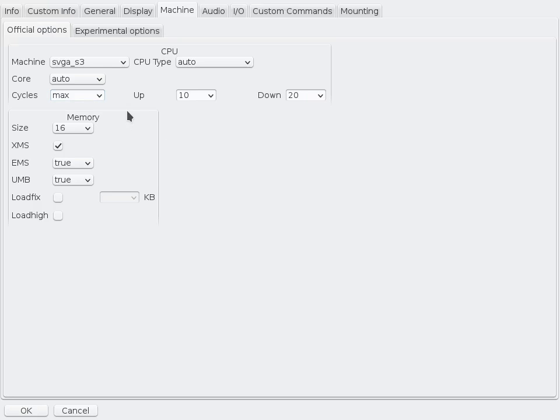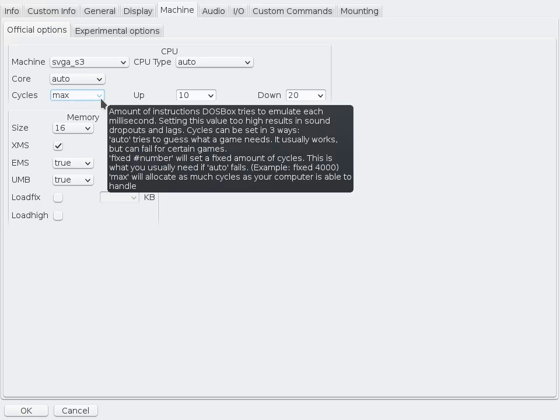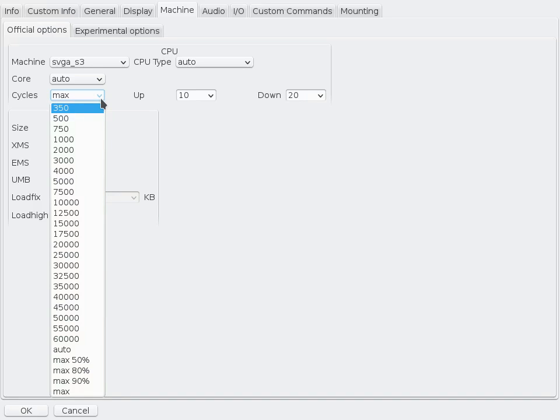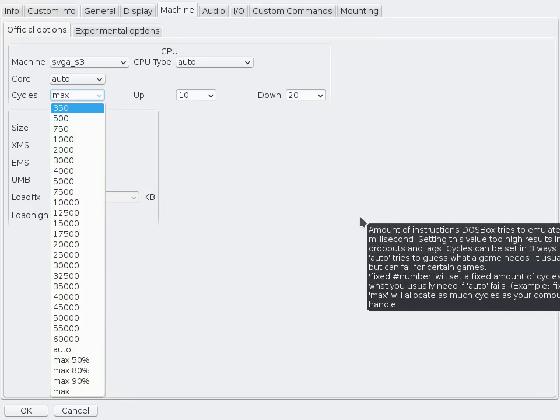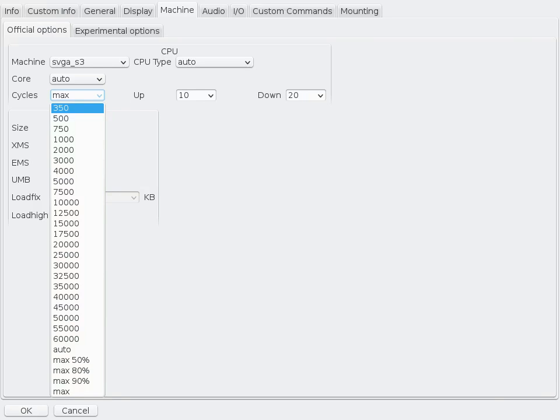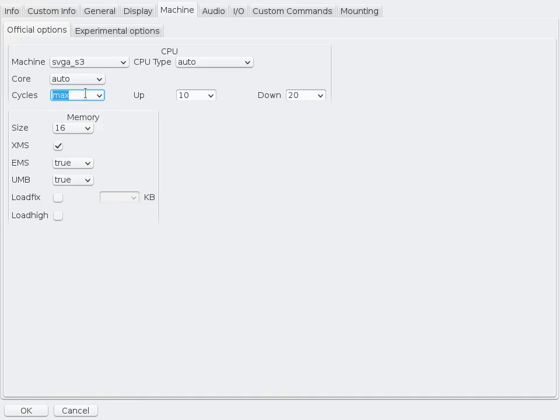The problem with max cycles, even though it's very nicely responsive and it's always nice to not have loading times, is that the cutscenes in Clouds of XEEN will not play at the correct speed. They will be super fast. So if you want to watch cutscenes in Clouds of XEEN, not so much Darkside of XEEN, you want to enter 7000 here.